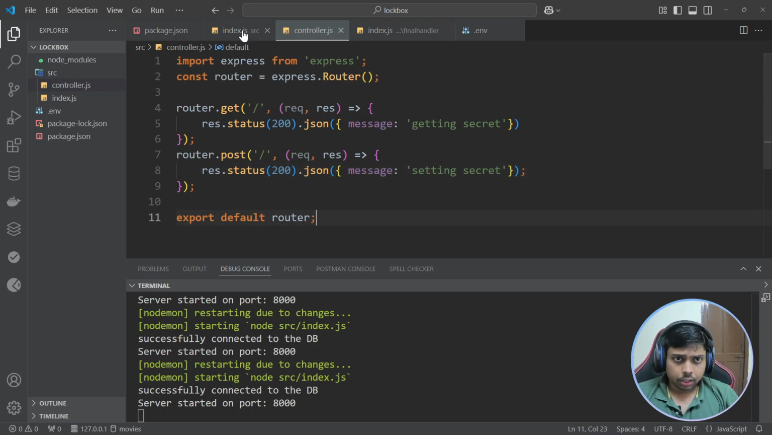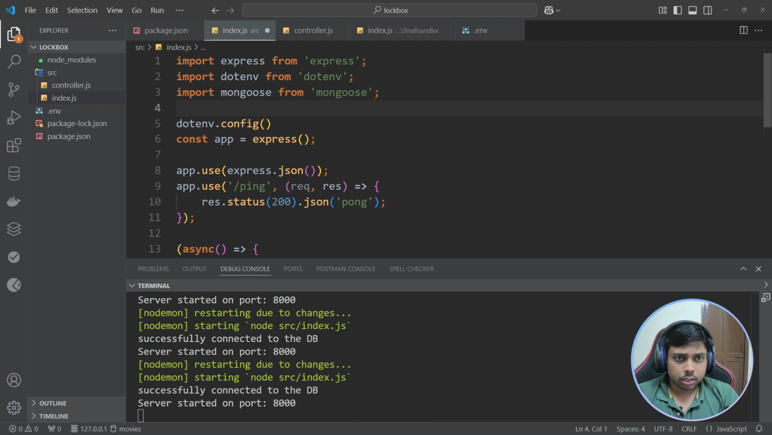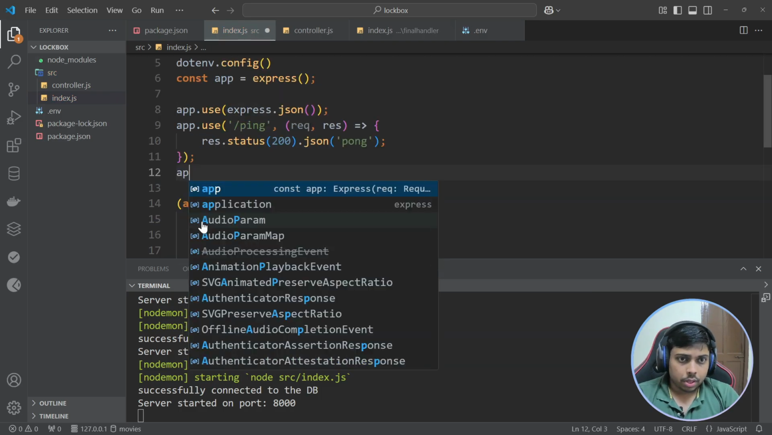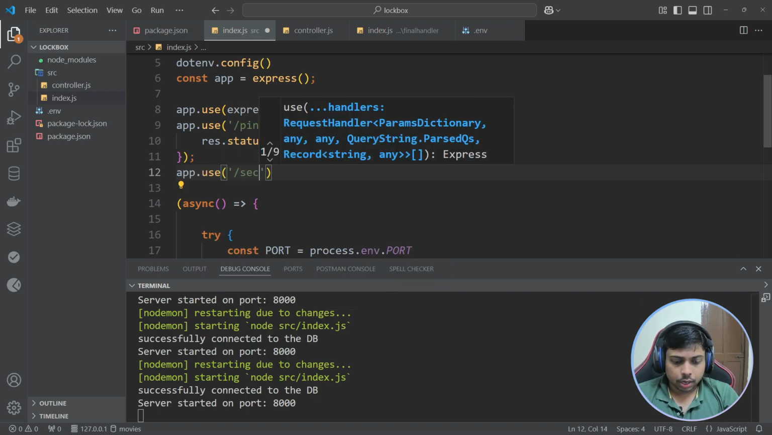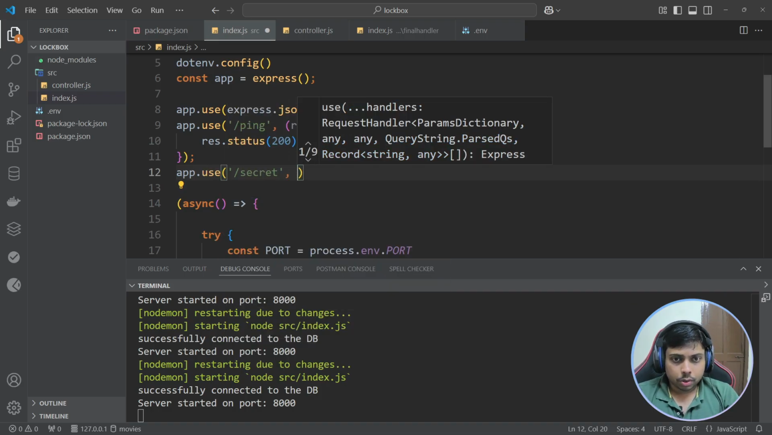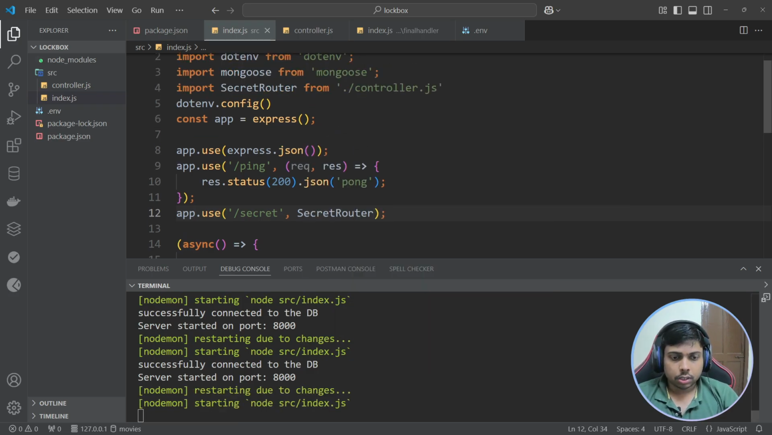Then this router, I will import it in the index.js. So I will say import secretRouter from ./controller.js, and I will say app.use on path /secret. We have to use the secretRouter, and semicolon, and I will save it.